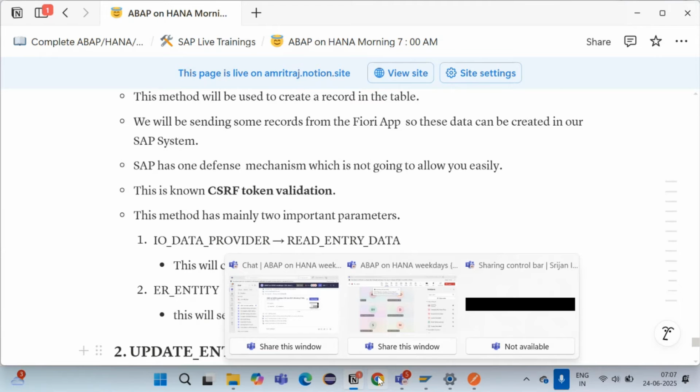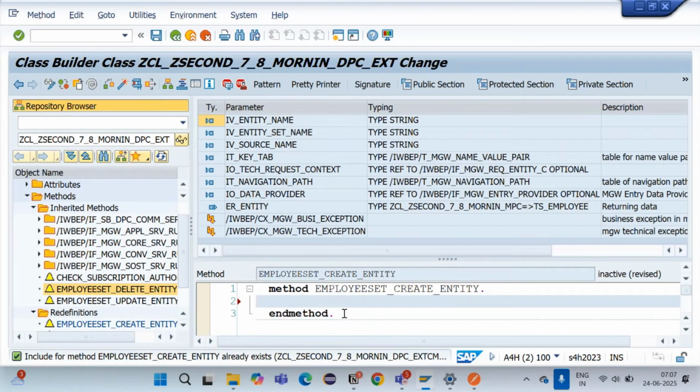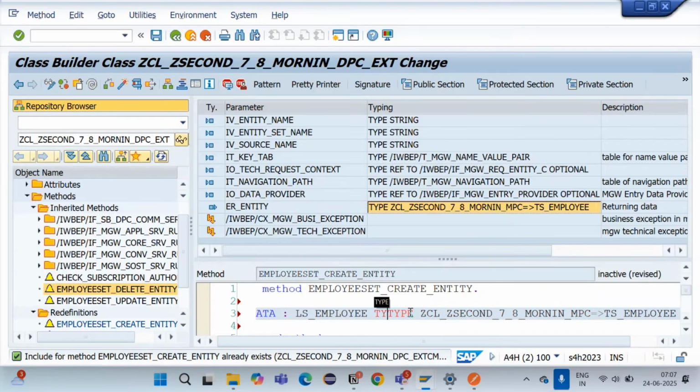So let's implement it. I will go back to the method. And what I will do, I will create one work area for this type ER entity, copy, and I will create here one work area. Data LS employee type TS employee. We are receiving, right?